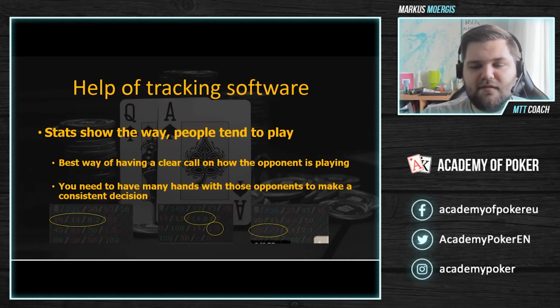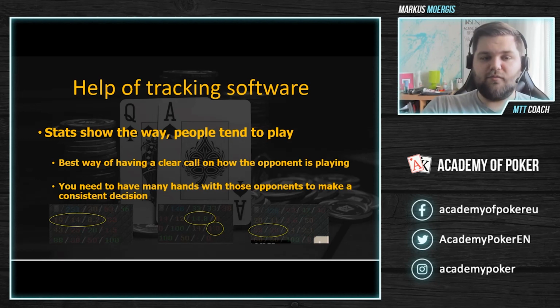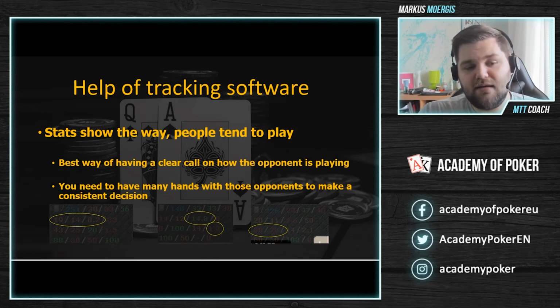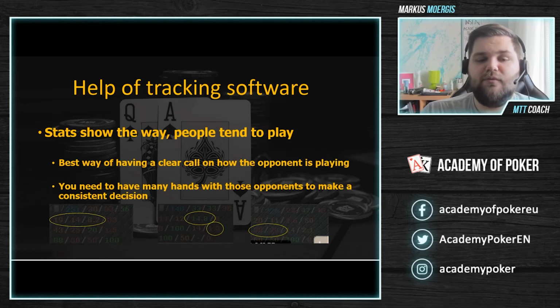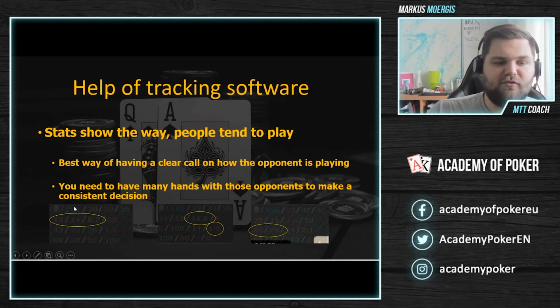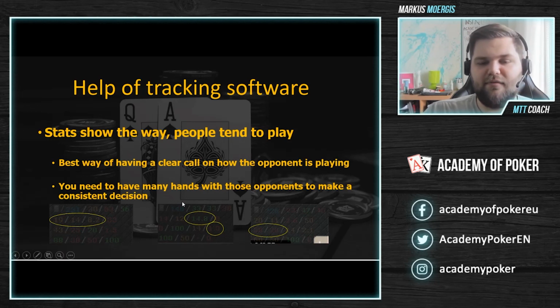And last but not least, we got some help from the tracking software, because the stats we have show us the way that people are probably playing. The best way is having a clear read on how the opponent is playing, and we also need to have quite some hands on them. As you see, we have 250 hands on this, and those examples 148 and 226, which is quite good. Of course, it can always be more, but this is already a good start.